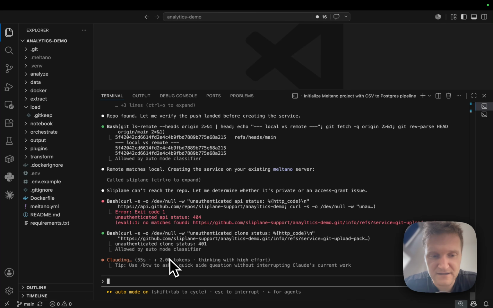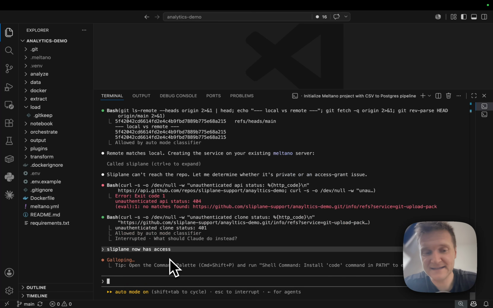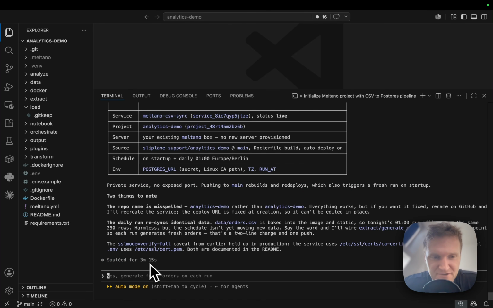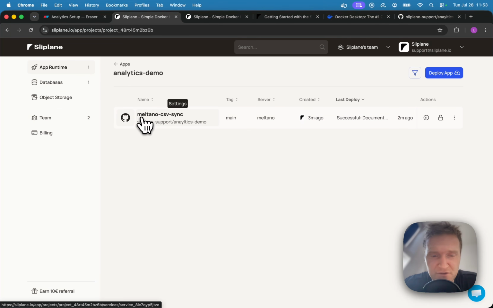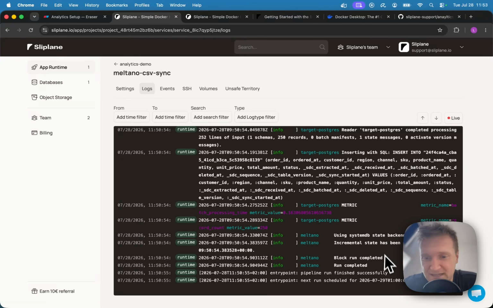I will just interrupt Claude here, and then I say Sliplane now has access. I will hit return, and then let's see if Claude can get everything up and running. After 3 more minutes, you can see everything is up and running. If we go over to Sliplane in app runtime, we have a new folder, analytics demo, and a new application running in here. It was deployed successfully. We can check out the logs, and we can see what is going on.